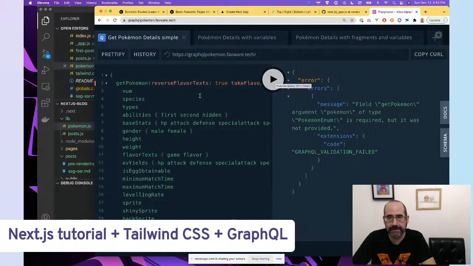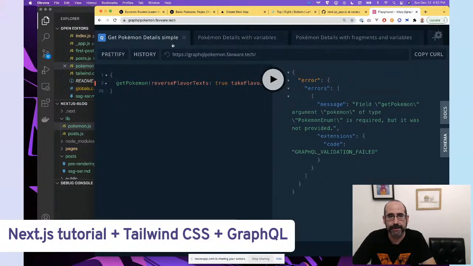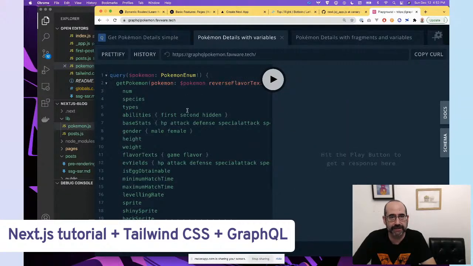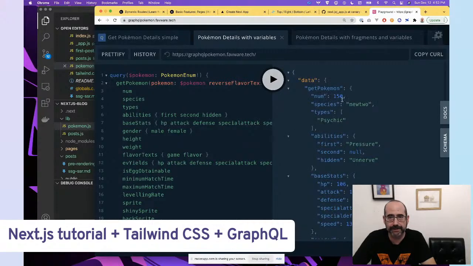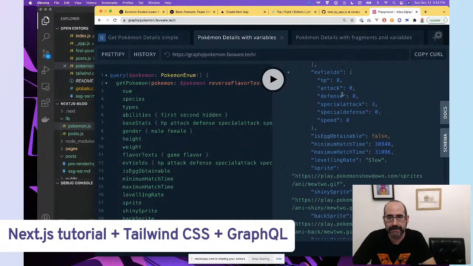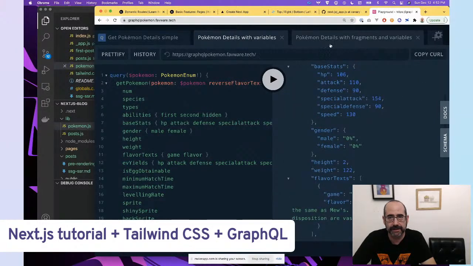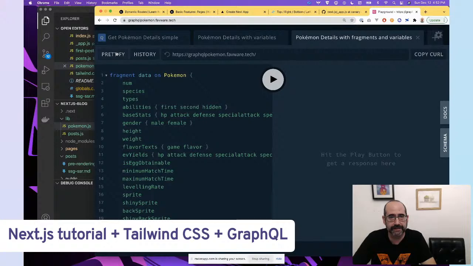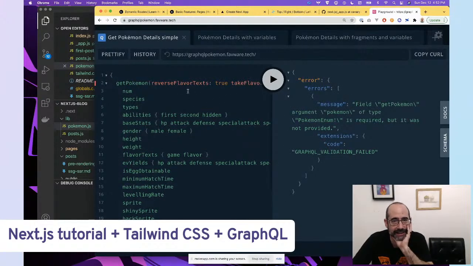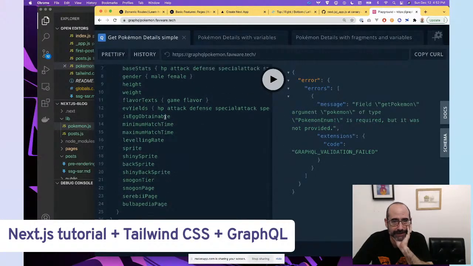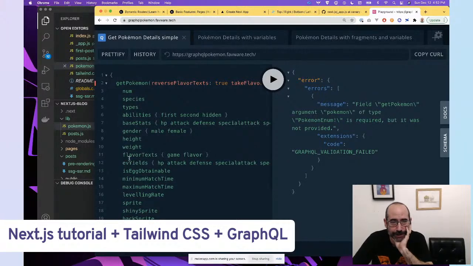What if I got rid of this, and what happens if I run it like that? Pokemon of type, but it needs to be provided. How do I get like multiple Pokemon? Where's the documentation for this? Here's getting Pokemon with variables. This is Mewtwo. Here it is. One of my beefs with this is I don't know all the content.